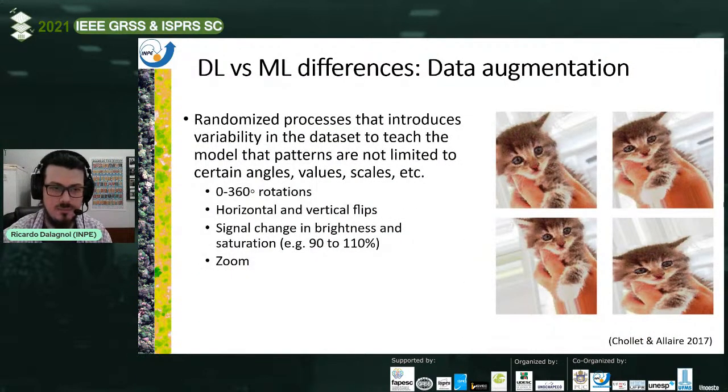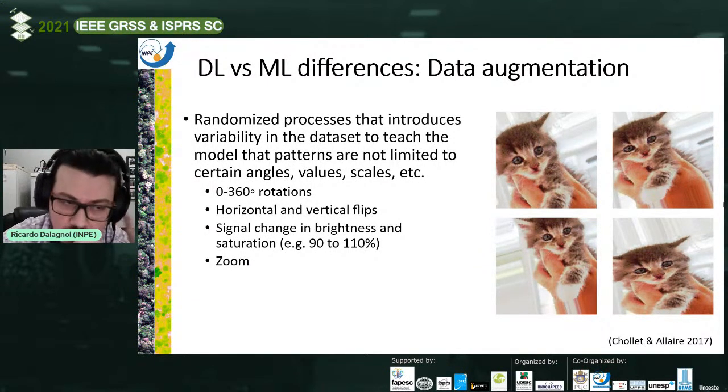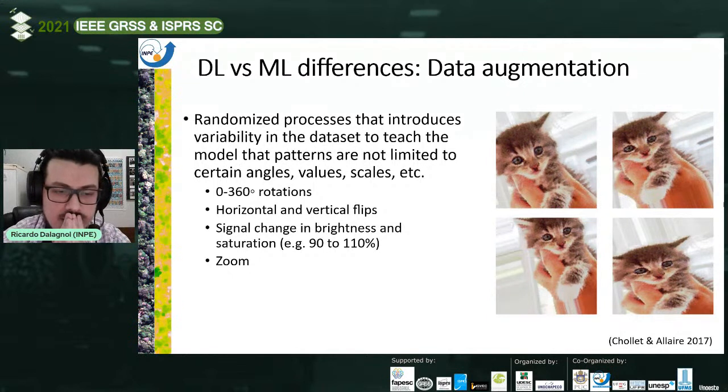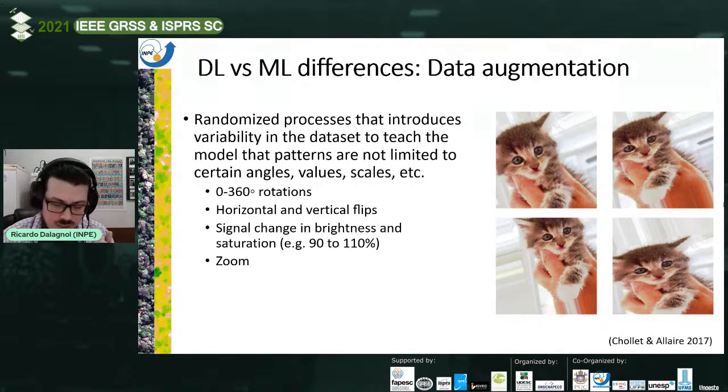And the last thing that's different is data augmentation. This is a process that does not exist in traditional machine learning, as far as I know, but it's very important for deep learning, actually not especially for remote sensing images. It's important for all applications.